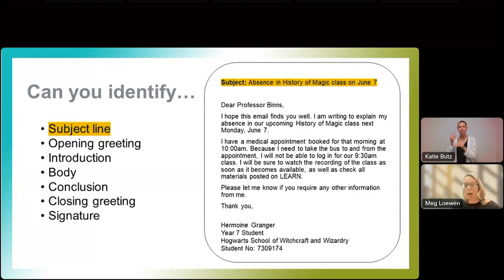Your instructors are probably very busy and getting lots of emails. So it might be that they might not open this email and read it in its entirety right away. They might have to wait till the end of the day to read it. But at least this professor now knows what to expect. And the fact that Hermione is not in this class on June 7th won't be a surprise. You can see that we have our opening greeting here, Dear Professor Binns. That's very formal.